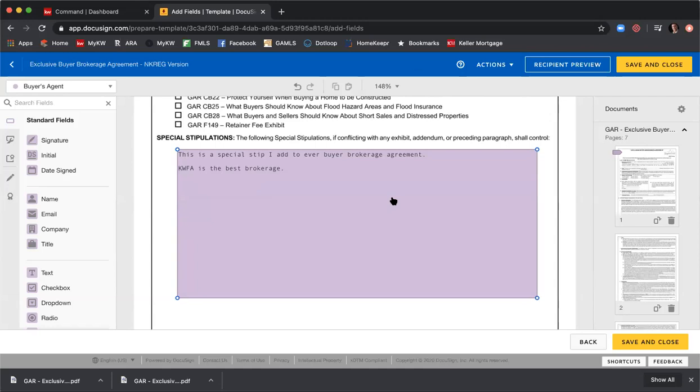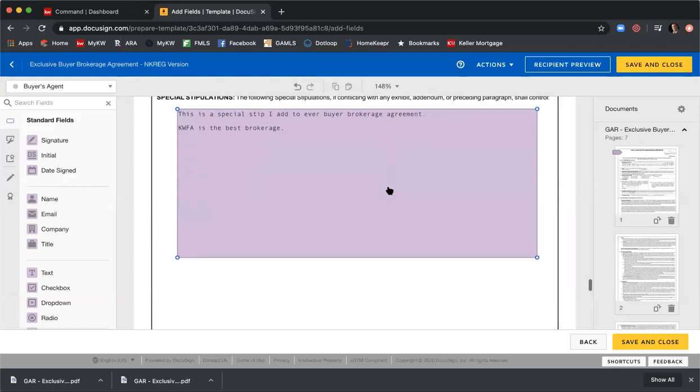So you don't have to adjust your template or anything here. So I want to point that out, so that way you know that this is still editable. You can still make changes. You can delete the stipulation later on if you need to.